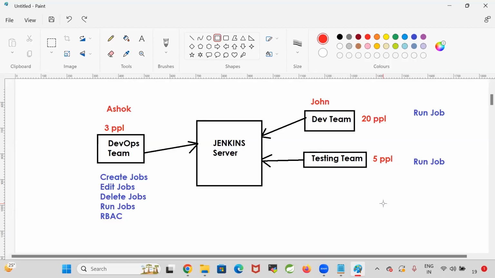The DevOps team should have everything in Jenkins. They can do anything and will have full access. They can create jobs, edit jobs, delete jobs, run jobs, and create users and manage permissions. So the DevOps team can do everything.